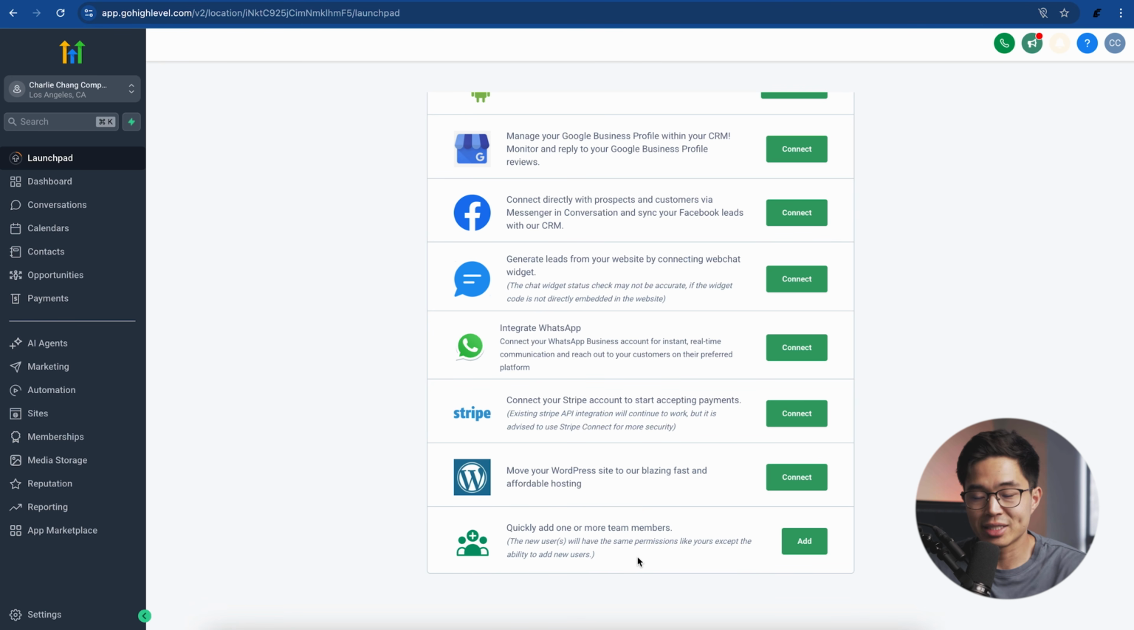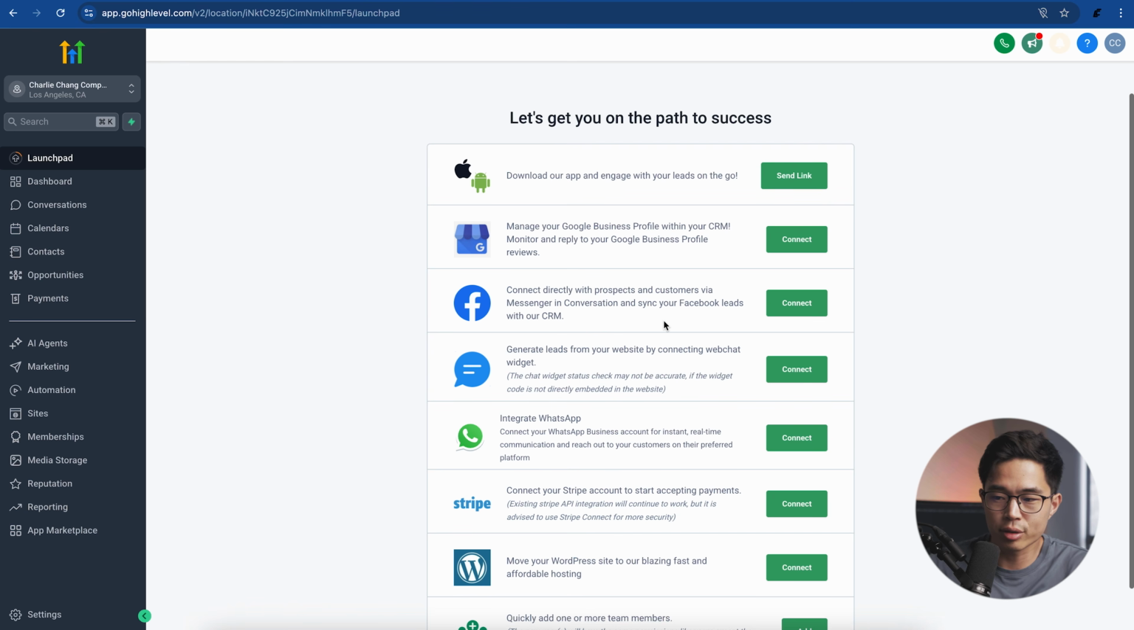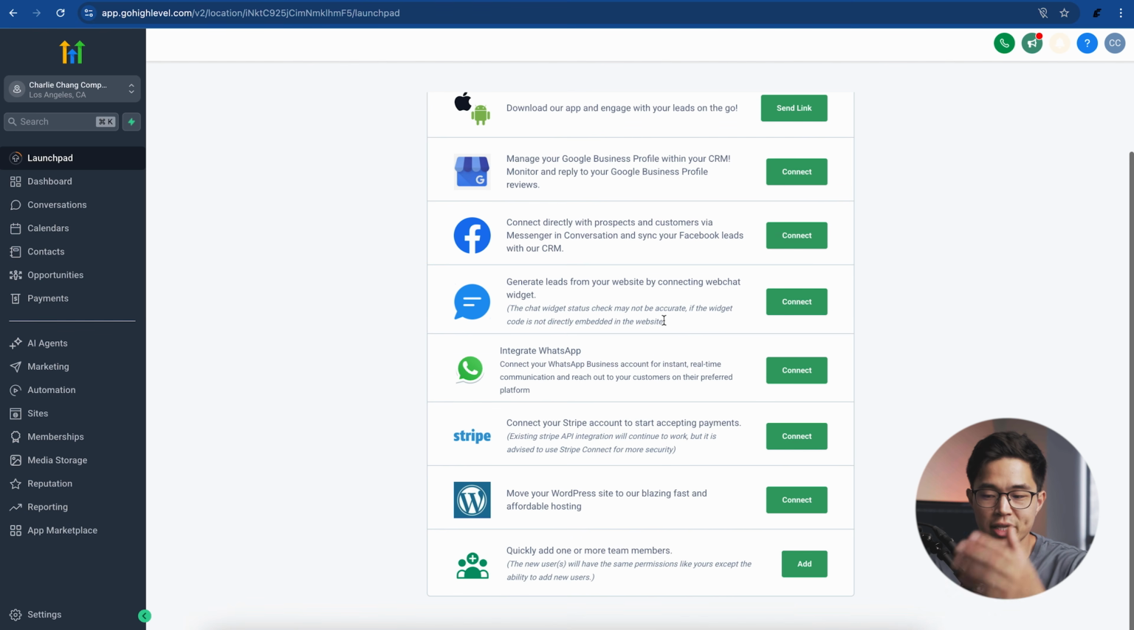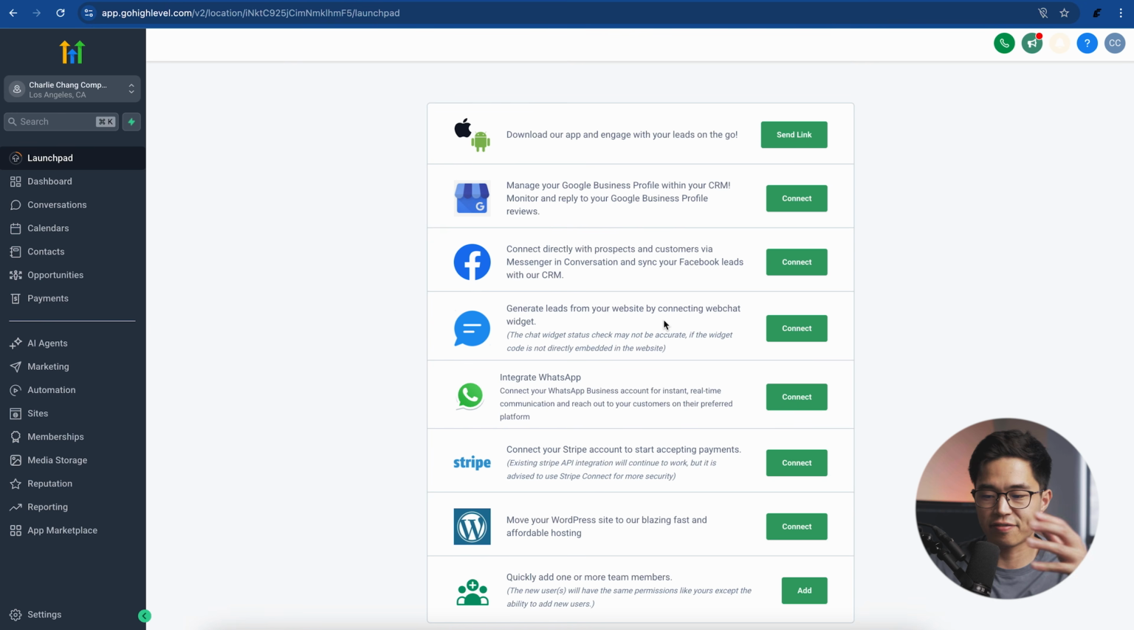And then of course you can add team members. If you want to have people help manage your account or be able to see prospects and leads or create email automations or anything, this is where you're going to add them. So literally go through this Launchpad. It's here for a reason. It's going to make your life a lot easier. And yeah, that's basically the first main step.